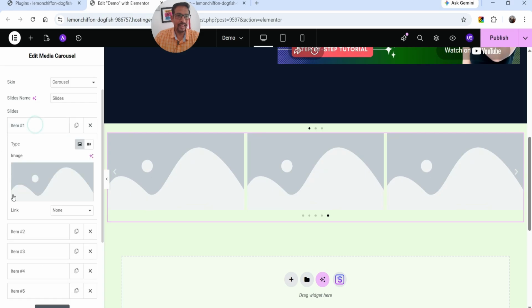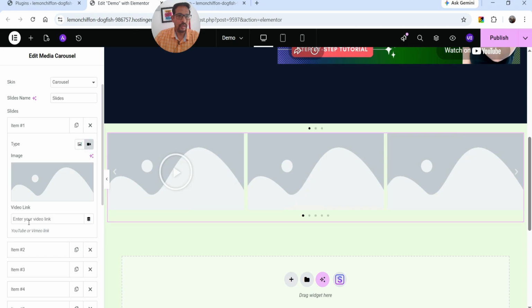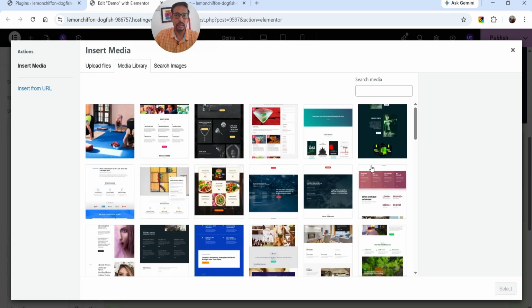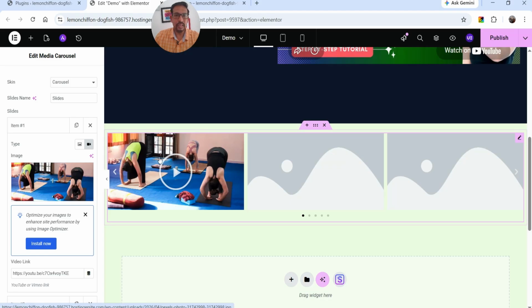If I click on the first item, you will see an option here. It is set to image. You can change it to video, and here you can enter the URL of the video. It can be self-hosted or it can be a YouTube or Vimeo video. Again, here you will need to enter the image for the video. Without that, it's not going to show anything. So click on the plus sign and look for the image. Let's use one sample image here. Now this is going to be the image for this video. So in the media carousel, in order to use video, you will need to use one image for that video.